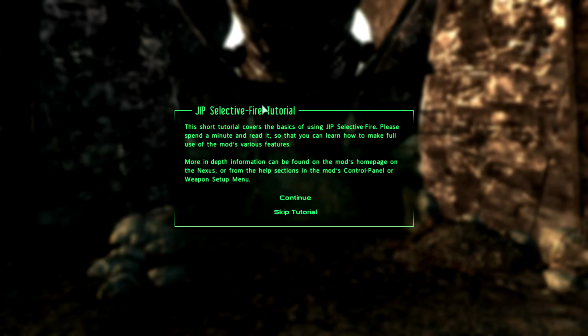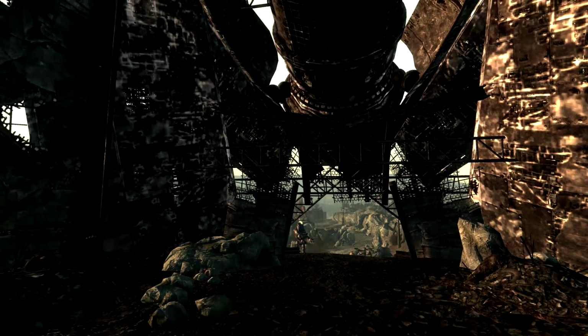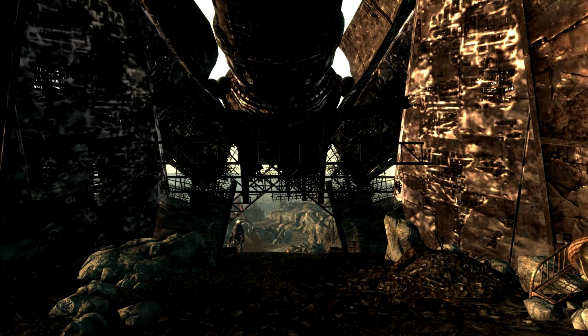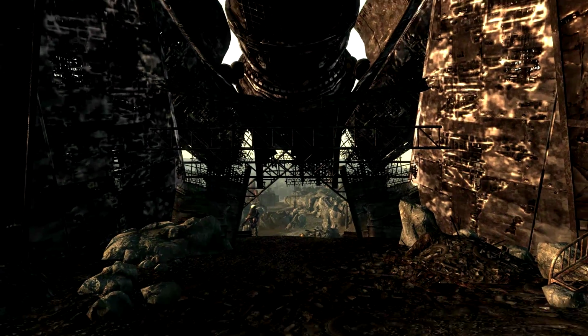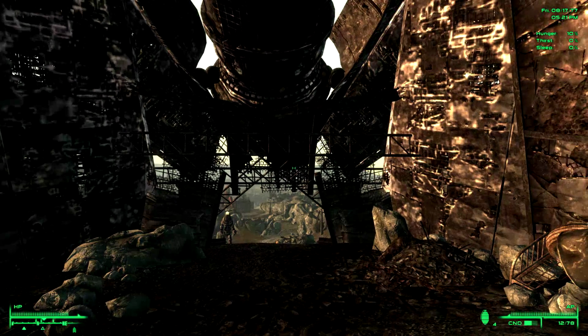You're going to get another one for JIP select fire tutorial. We'll go ahead and skip the tutorial, but I suggest you go through it. It's important to know. Skip tutorial. And you'll see the screen looks a lot different. It is basically clear. So, you may be thinking, what happened to all my HUD elements? Where are they all at? Well, press I, and there they are.